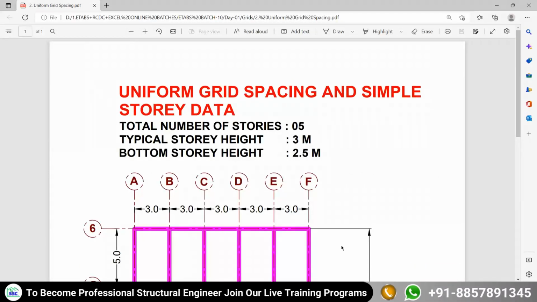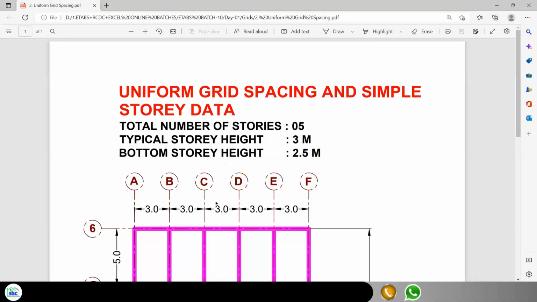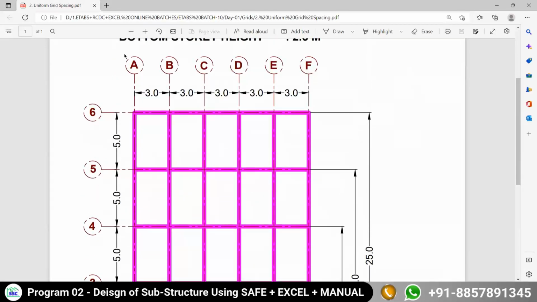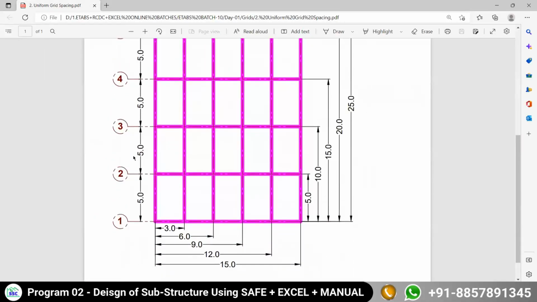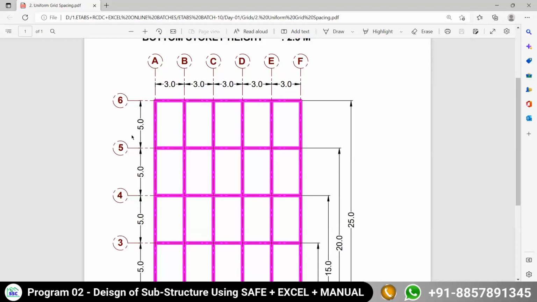The 6 grid. Hello. 5 numbers. 6 numbers. 1, 2, 3, 4, 5, 6. Kindly mute your mic. 6 grid systems are there in X direction, and unfortunately we are having 6 grids in Y direction also.